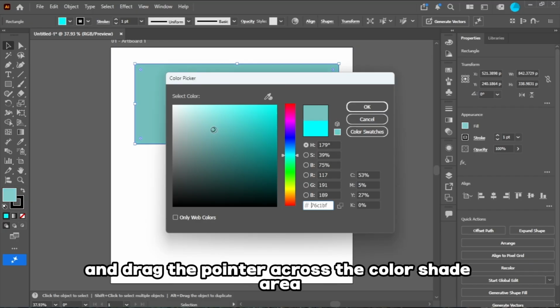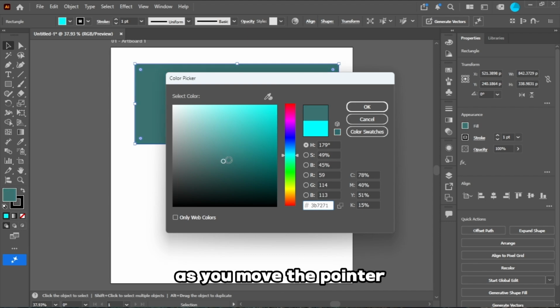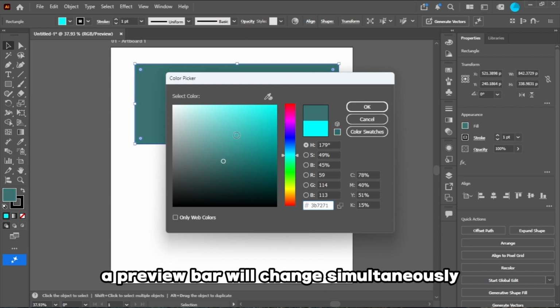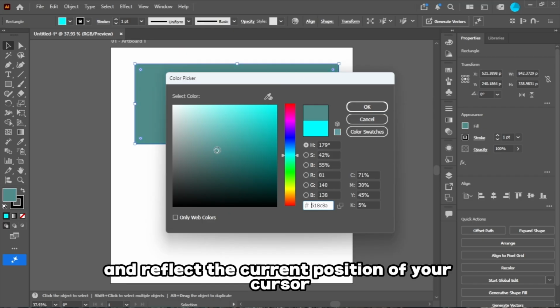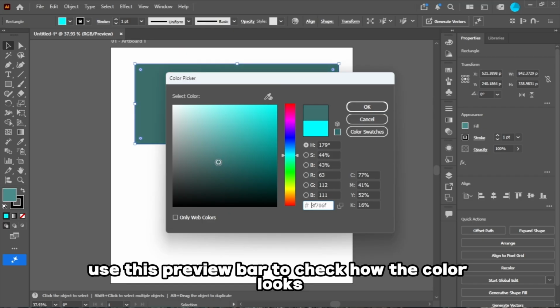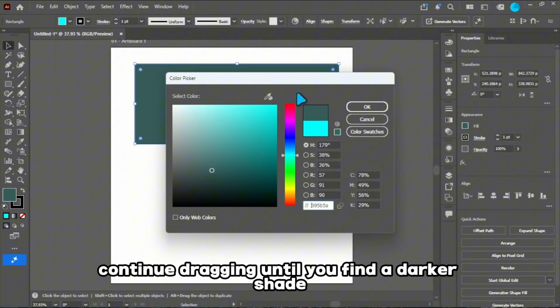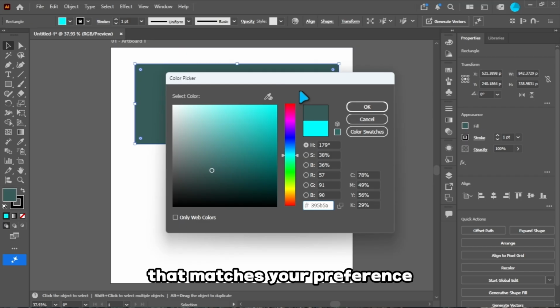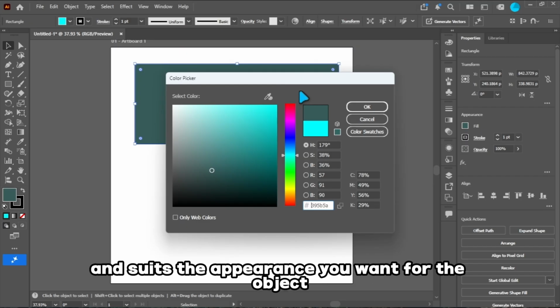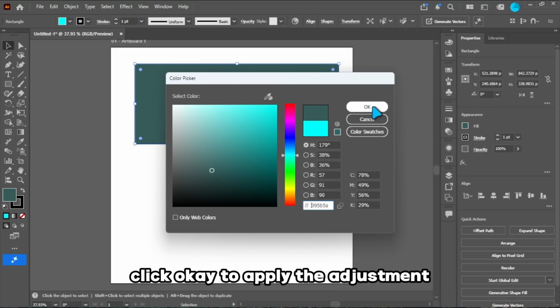Hold your click and drag the pointer across the color shade area to explore different tones and levels of darkness. As you move the pointer, a preview bar will change simultaneously and reflect the current position of your cursor. Use this preview bar to check how the color looks before confirming the change. Continue dragging until you find a darker shade that matches your preference and suits the appearance you want for the object. When you find the color that fits your preference, click OK to apply the adjustment.